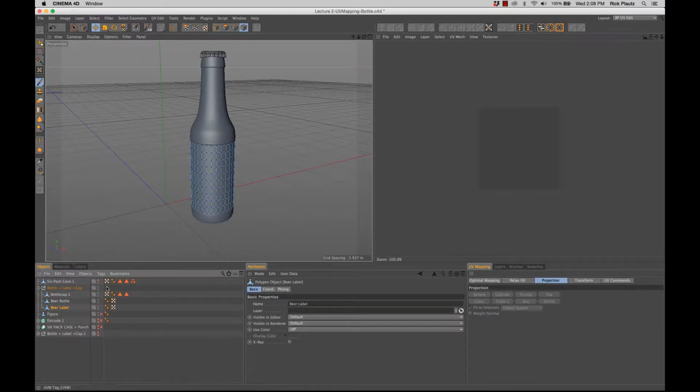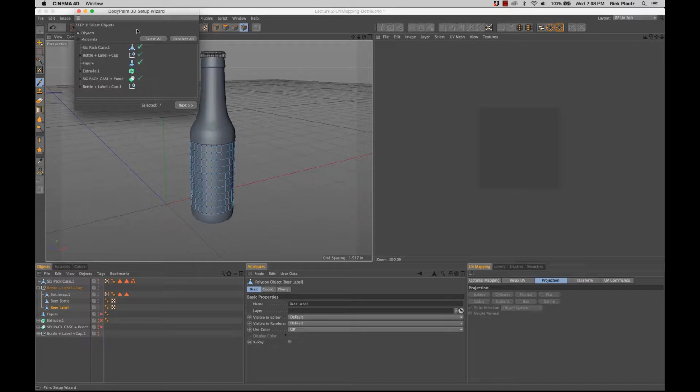And the way to do that is to make sure that the beer label object has been selected. And we're going to use this button right here called the Paint Setup Wizard. What that does is it automatically creates a texture file, and it does its best attempt at laying out the polygons flat so you could use them in Photoshop. By default, it selects all the objects in the scene to make a texture file for, which is not what we want to do. We want to deselect all of them and make sure that if we expand this, the beer label object is selected. So just that one. Hit next.